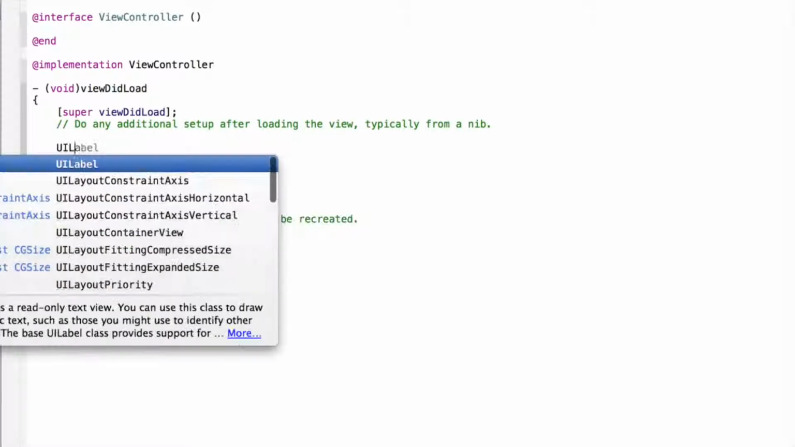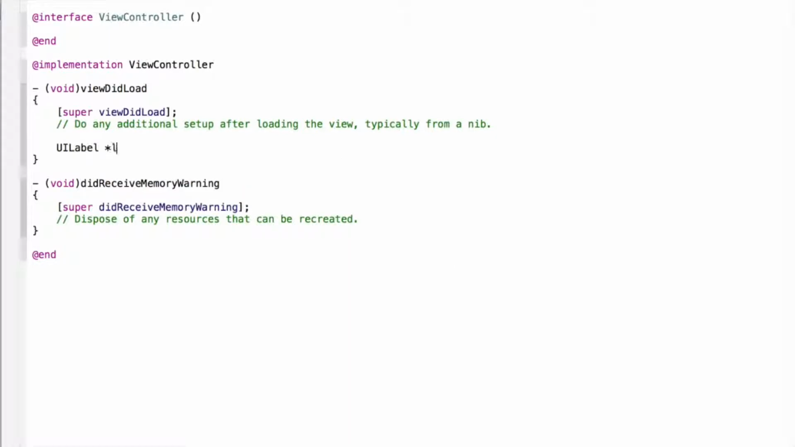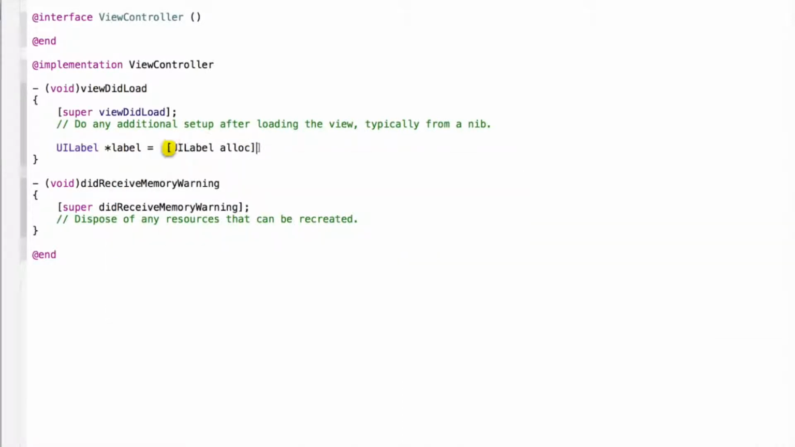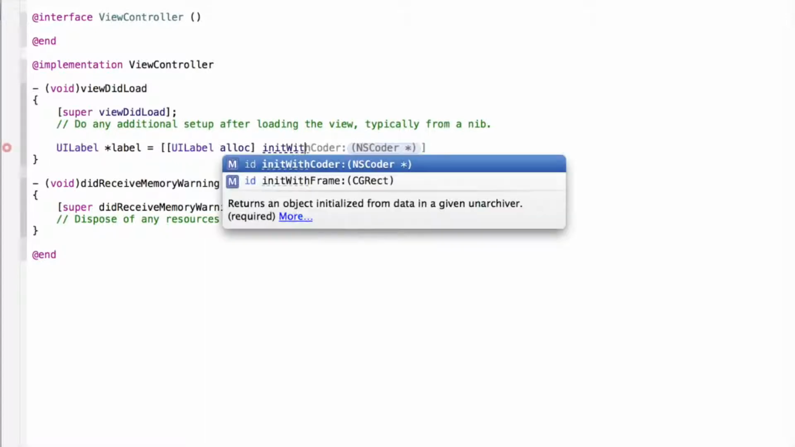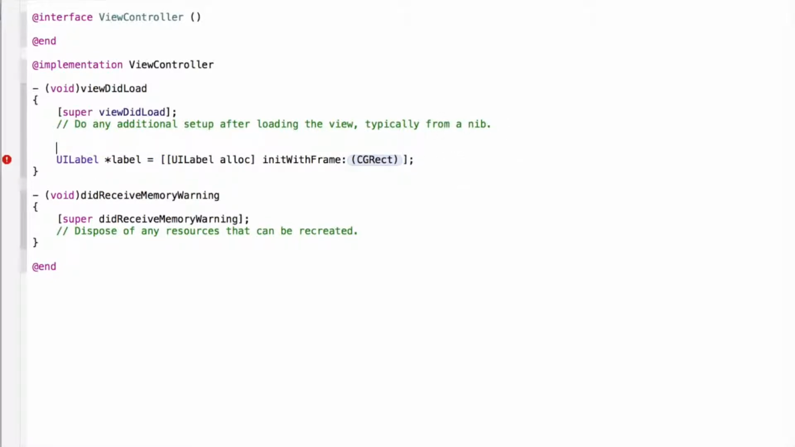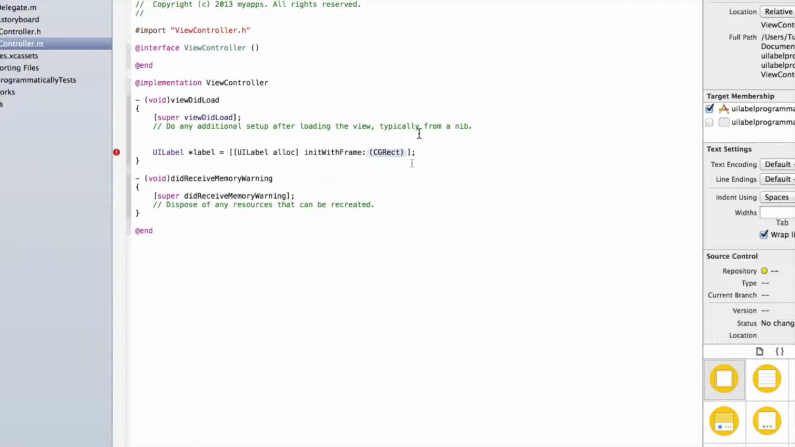All we need to do is type UILabel, and we'll just call it label equals UILabel alloc and init. And we'll actually go init with frame. And you'll see there's a CGRect bubble. Ignore that for now. Close the square bracket and add a semicolon. Now above that we need to create our CGRect, which is the location and the size of the UILabel. Let me explain that in more detail by showing you what that would look like on a graph.